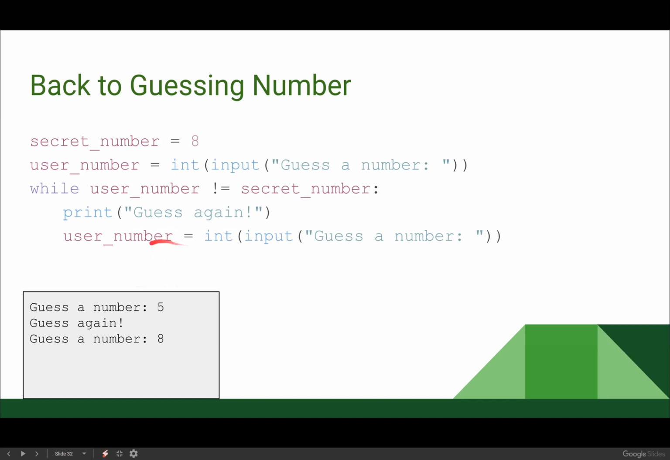So if they entered 5, it'll print guess again, prompt them for some number. Let's say they entered 8. Is 8 equal to 8? 8 is equal to 8. So then we will exit the loop.